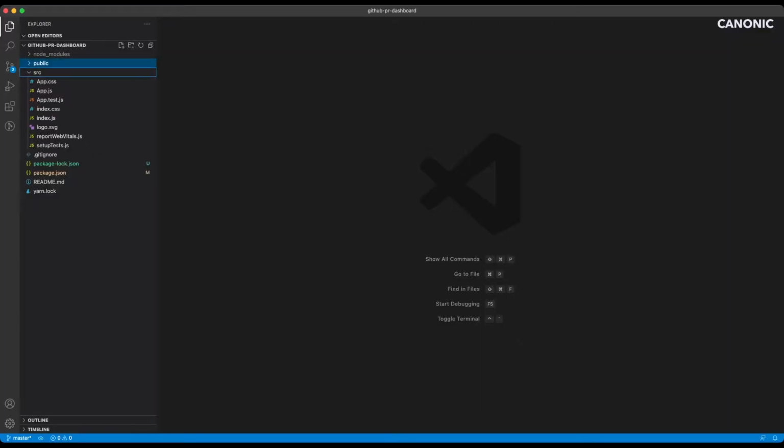Let's create a new folder called components that will hold all the components for us. Let's create our first component. Let's name it container. Now what this container will have is two components. One's the header that we just talked about, and the other one's the card that's going to repeat itself.